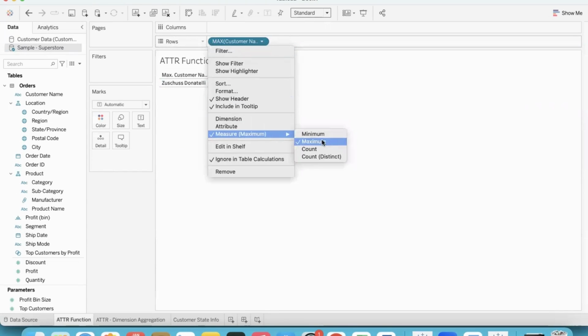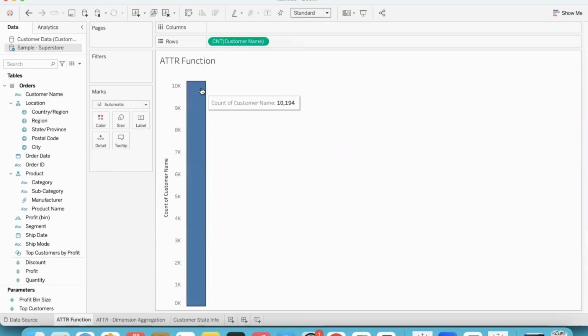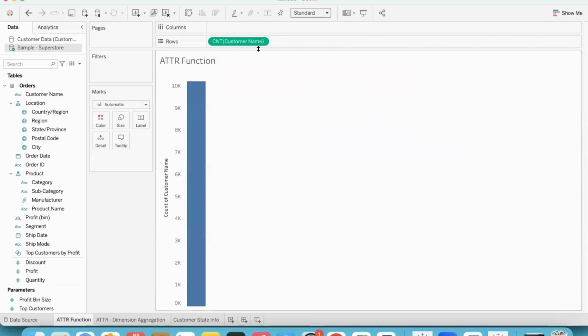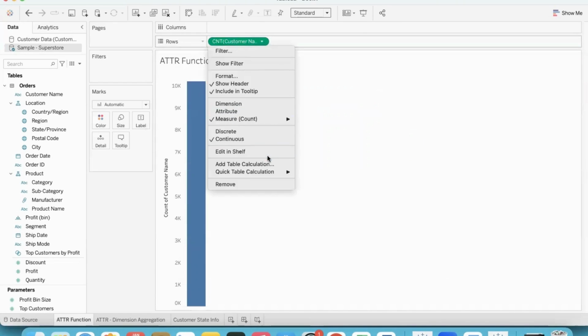If I go with count, it will count each and every occurrence in the customer name column. Each and every name in the customer name column, like this: 1, 2, 3, 4, 5, 6, 7, 8, 9, 10, 11. So it's basically counting each and every occurrence. But we are not interested in that, right? We are interested in how many unique, distinct customers we have. In that case, we must go with count distinct.